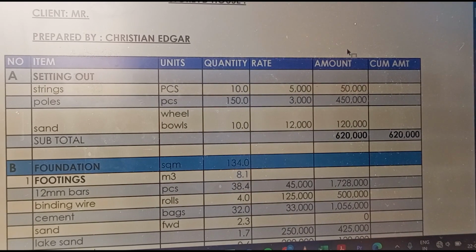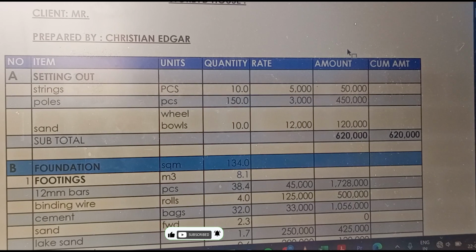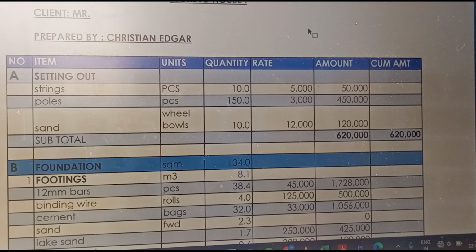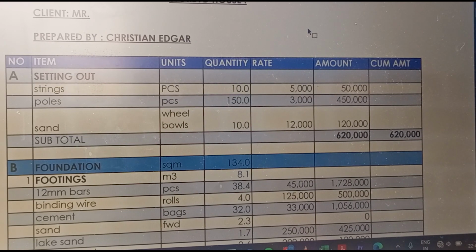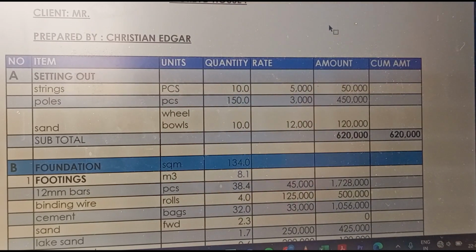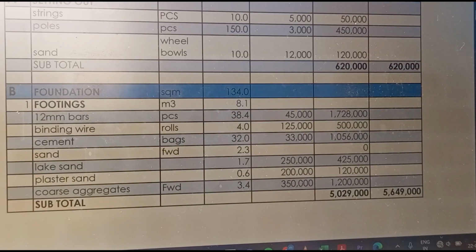So we have the substructure, which has the foundation and the plinth wall and the ground slab. Then we also have the reinforced frame. Then we have the walling part. Then we have the staircase part. And we also have the finishing phase, which has got an interior and exterior plastering. Then we have the electrical installation and the plumbing installation as well.